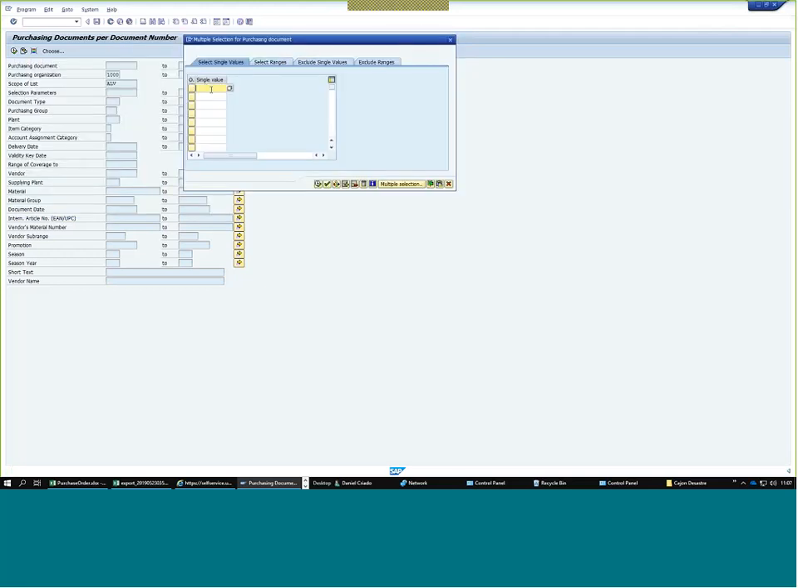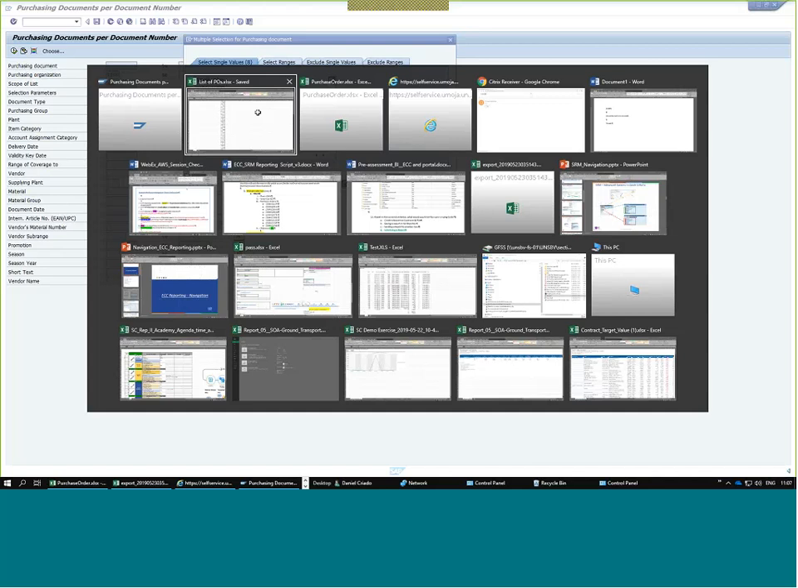So if I paste, you see that I see a lot of records that are pasted, but not all of them are going to be pasted. The last single value is 23 something. Let me go back to my PO order list.